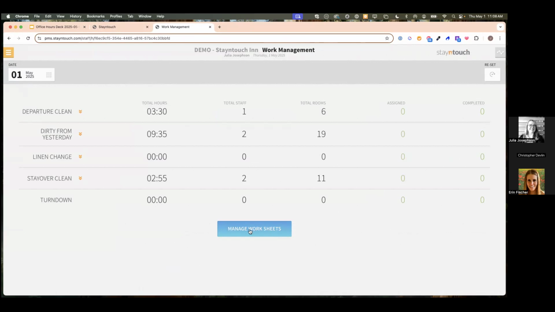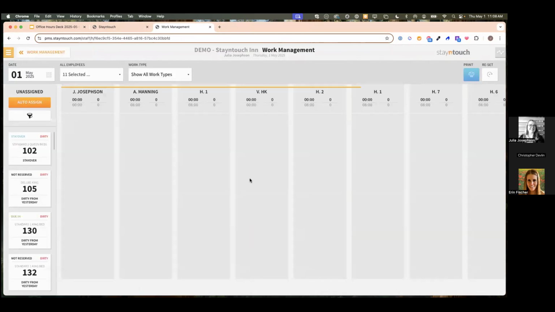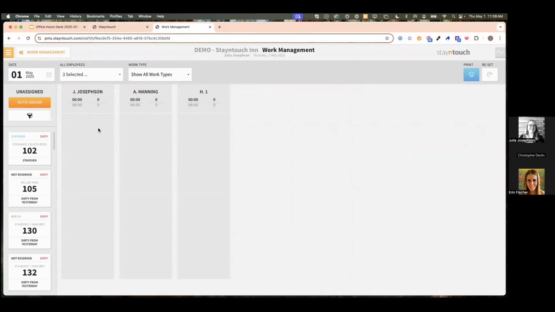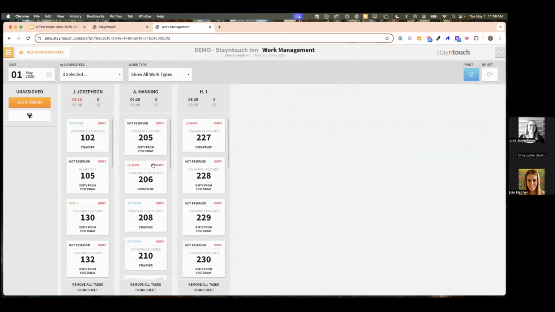If I come into manage worksheets, obviously I start by selecting just my housekeepers that are working today. And then my favorite way to assign is to auto assign. It will try to divide the work evenly amongst the housekeepers based on the number of rooms. And you can see here that the work isn't quite even, and that's probably because someone has presidential suites and rooms that take longer, where someone might have less with stayovers and that kind of thing.